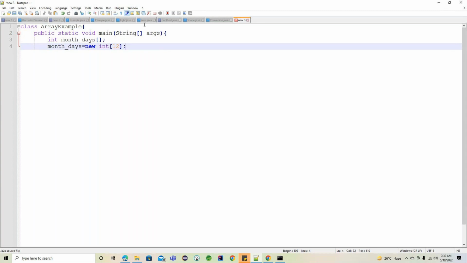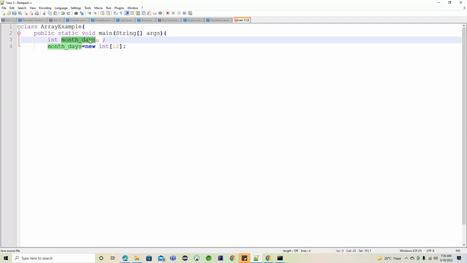This is important here. Without this particular size, we are not going to insert any values into this month_days variable. So whenever we are working with arrays, we should define the size here. And now how is it going to look? Again, it's going to look like this.